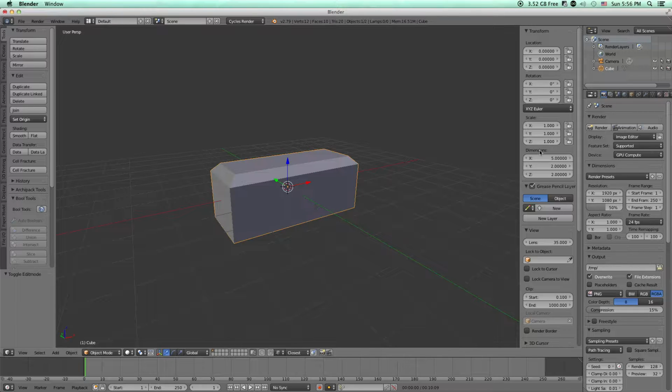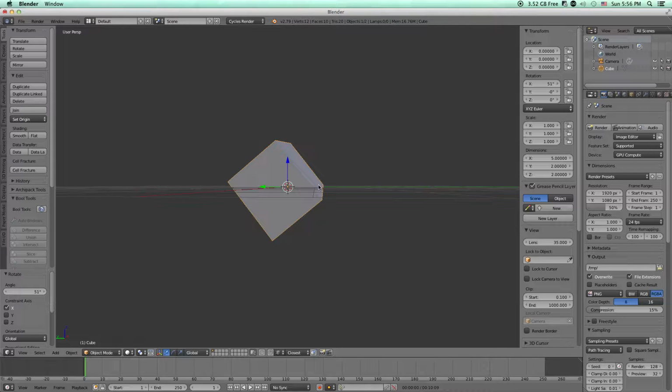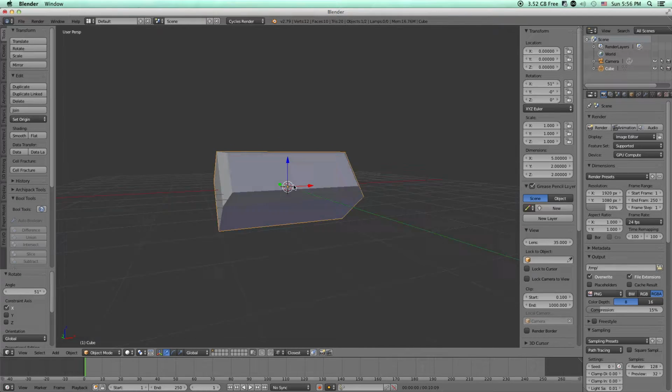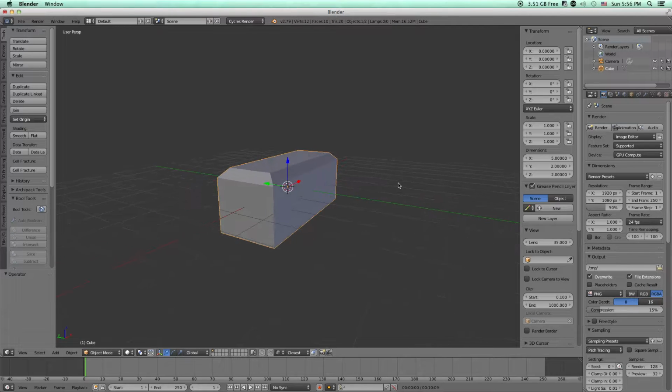But always be sure to make sure that you watch the scale. So Control A to apply scale or even rotation. Because if that's not right, then especially with rotation, if it's actually rotated here, and if you take that into your 3D printing software, then it might actually show it like this. Because it's non-destructive editing.